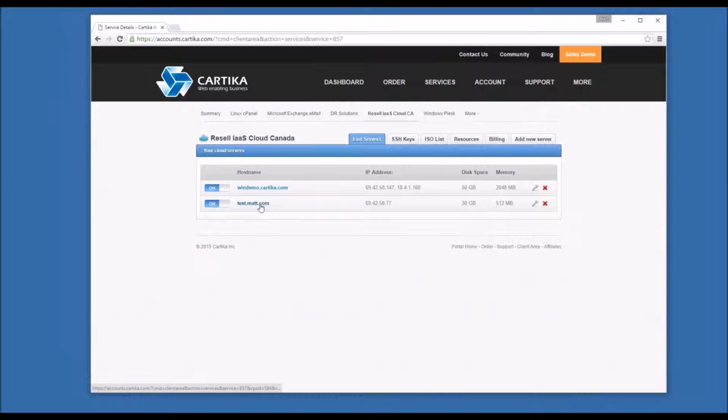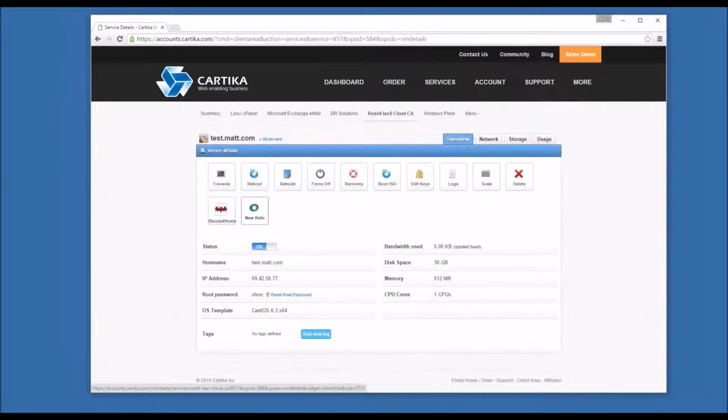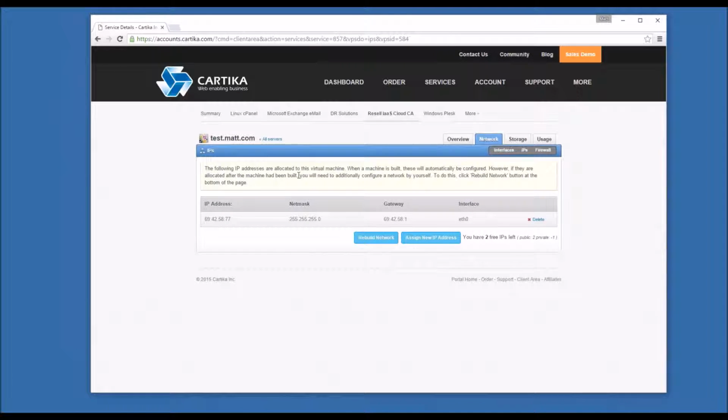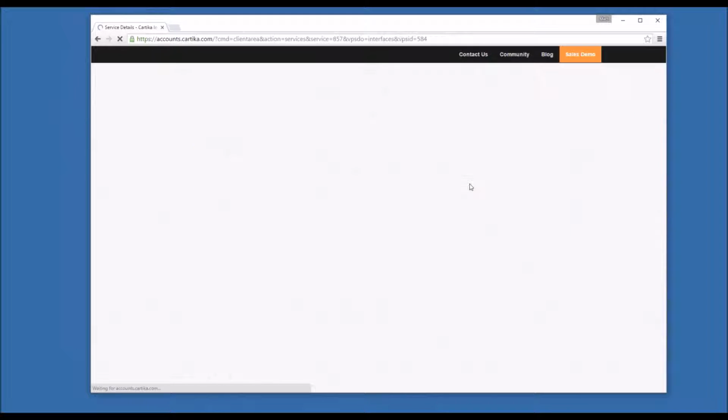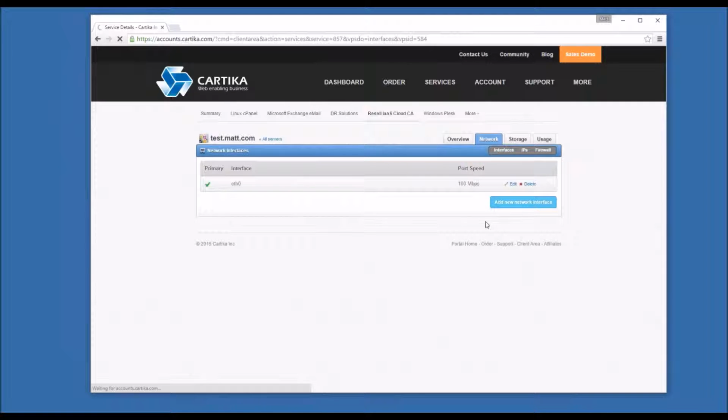So our Linux server is now booted here as well. I'm going to go ahead and just show a couple different features that we offer here. You'll notice some tabs in the top right-hand corner: Overview, Network, Storage, Usage. So under the Networking tab, this is where you can customize 100% of your network. You can add IP addresses. You can add additional interfaces, such as assigning the server to our private networks.